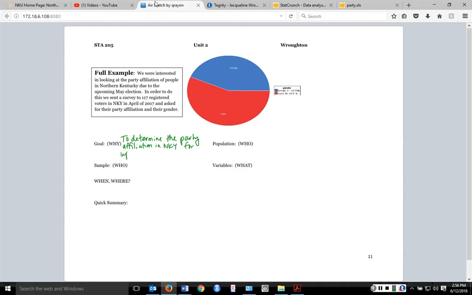Right, that would be very useful because a lot of times we vote party lines, so it might be good to know those things. All right, sample, who did I actually collect data? Sorry, I'll move over here. Population, who is our group that we're interested in studying? Well, we're looking at registered voters in northern Kentucky, because you would need to be registered to have a party affiliation.